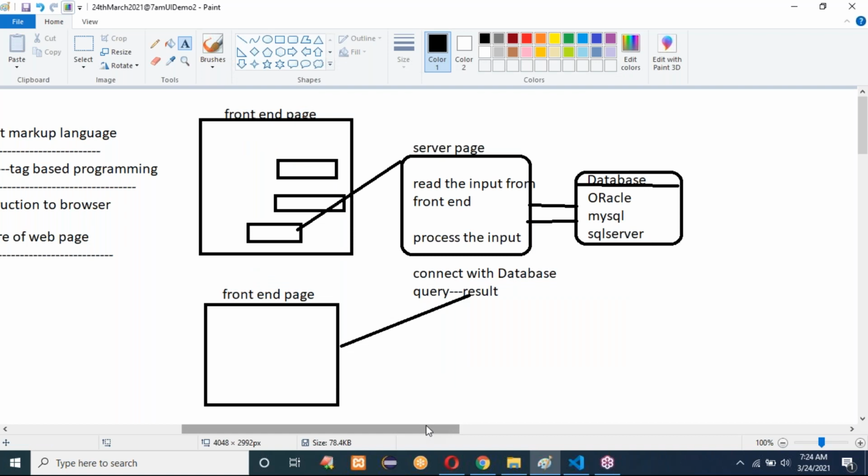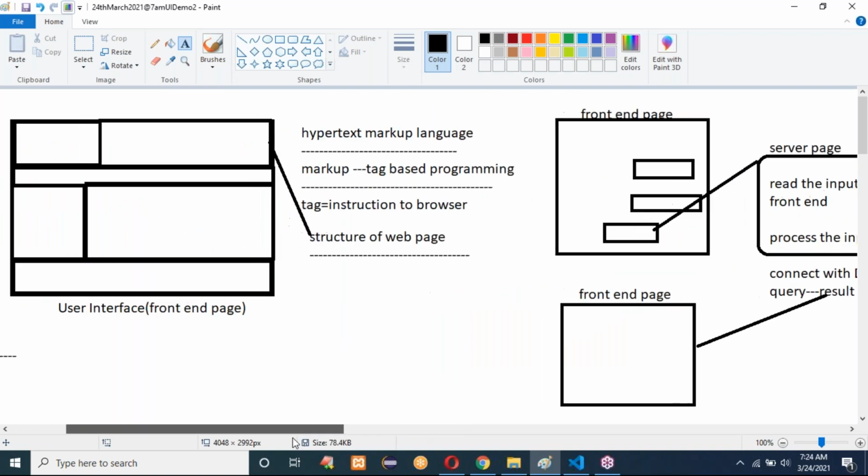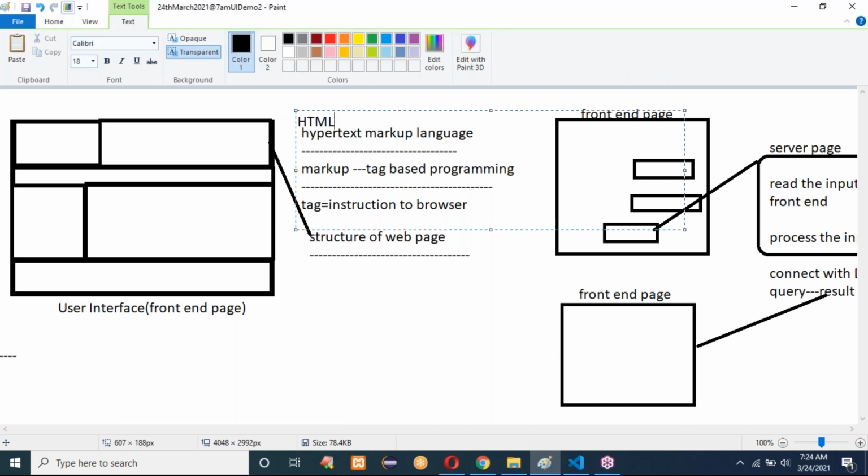Here the front end will always get the output as a front end only. So we are using HTML here. HTML mainly creates the structure for a web page. HTML is completely tag-based programming.